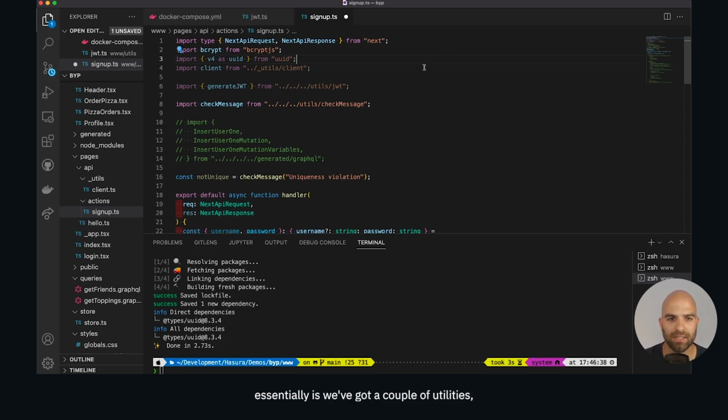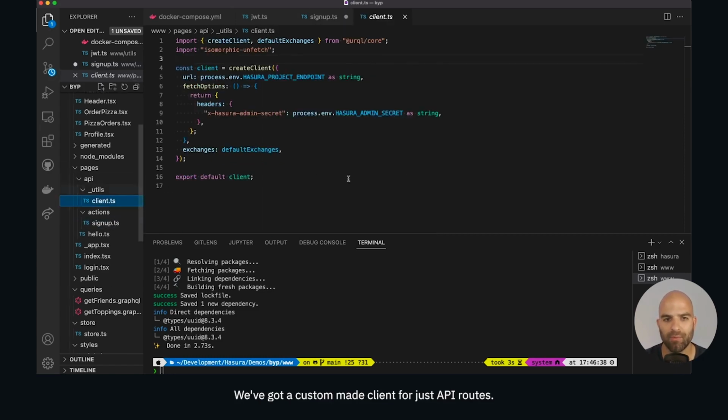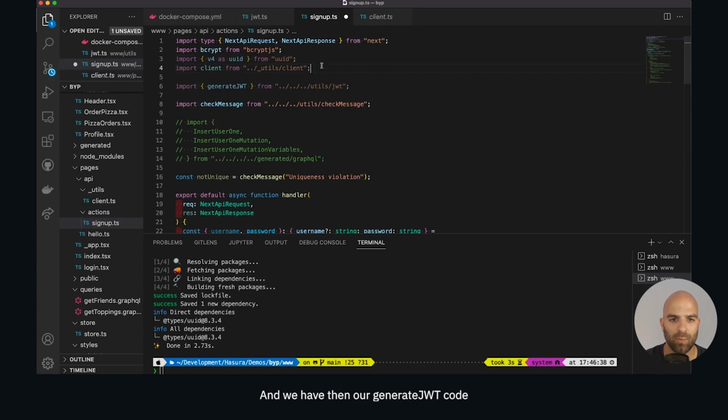But what we have here essentially is a couple of utilities. So we've got the bcrypt library. We've got a UUID that we want to generate. We've got a custom-made client for just API routes. It's literally nothing other than a client creation tool that only handles the edge case of passing in the admin secret. There's nothing fancy here. There's no cases of subscriptions happening or anything else. This is just a very minimal client that will always have the admin secret on there. And we have then our generate JWT code that we did a walkthrough on.